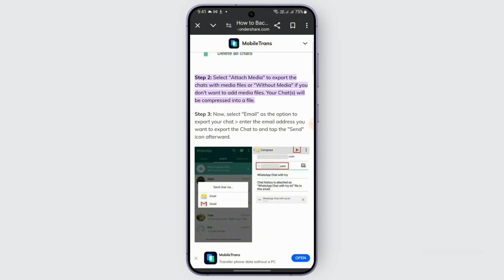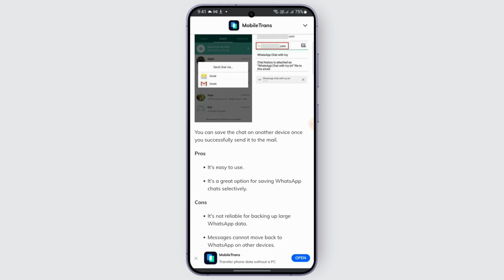Now, in order to not back it up using a Google Drive, what you can do is just select email as the option to export your chat and enter the email address that you want to export the chat to and tap on the send afterward. And just like that, you can save the chat on another device once you have successfully sent it to the mail. So therefore, by following this method, you can use email as a backup for WhatsApp without using Google Drive onto your device.